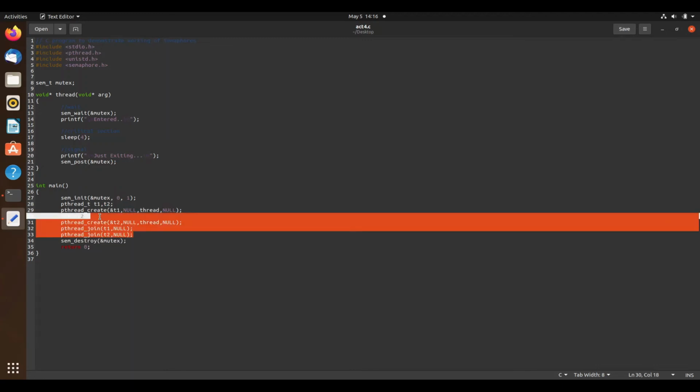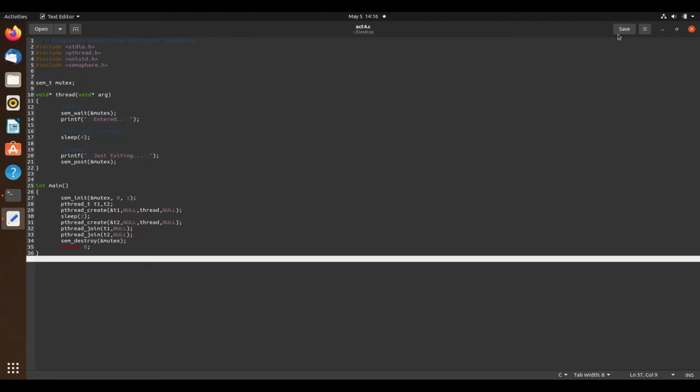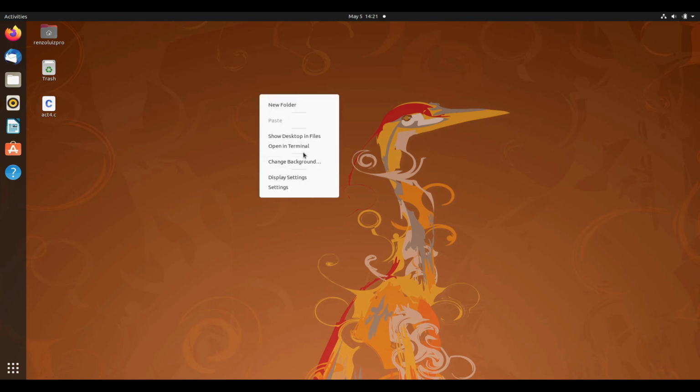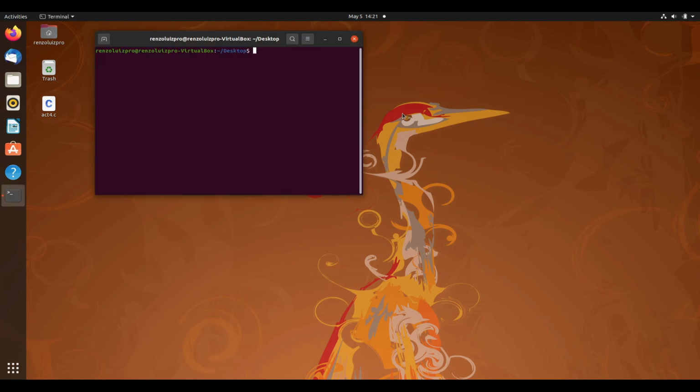So that's all for the explanation of this code. Now we are going to start running the program. We just need to save this file in order for us to run the program. So let us go back to the desktop again and run the terminal. In order for us to be able to run the program, we must first compile it.